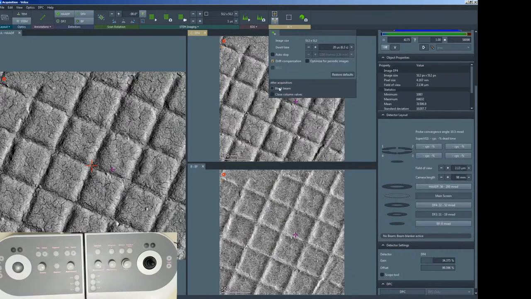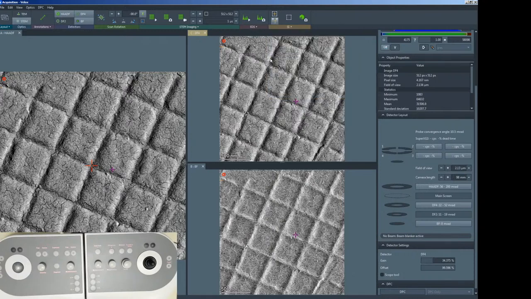And here you have two more options after acquisition. You can blank the beam, which I usually select, because sometimes if you leave your beam on the sample for a while, your sample is gonna be damaged or sometimes contaminated. So I like to turn on the blank beam. This is close column valves. We usually don't need that. All right, so after we set that, we can just click this button.